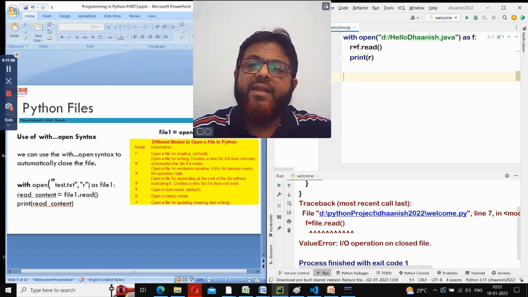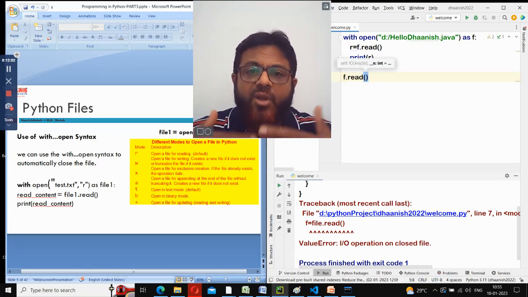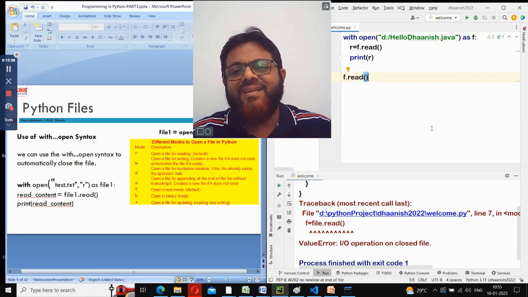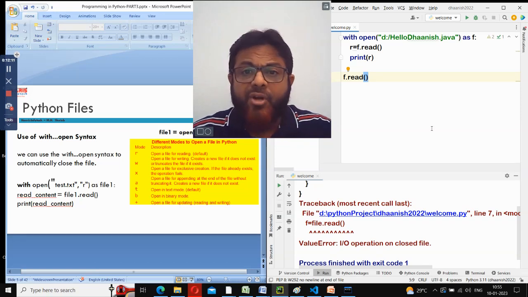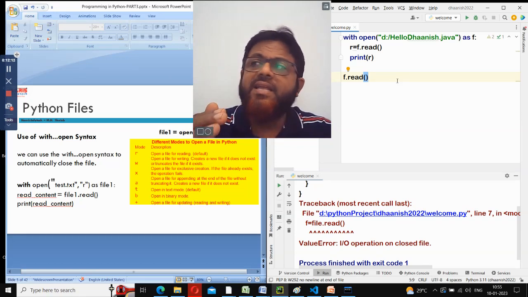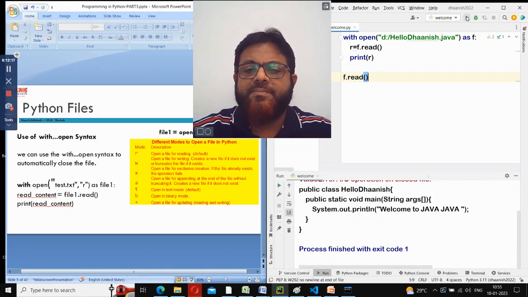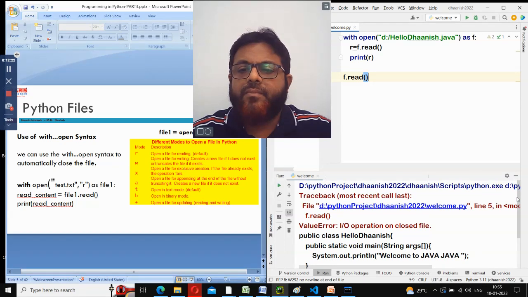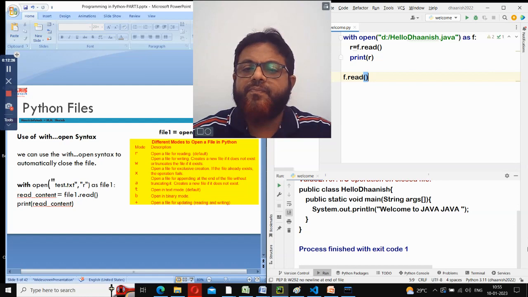Now what happens if I try reading it again, let's say f dot read? Since the connection is already closed, f dot read will throw you an error stating that I/O operation cannot be performed on closed file. I'm not calling close here. Close is getting called automatically. If I run this, you'll see: I/O operation cannot be performed on closed file.